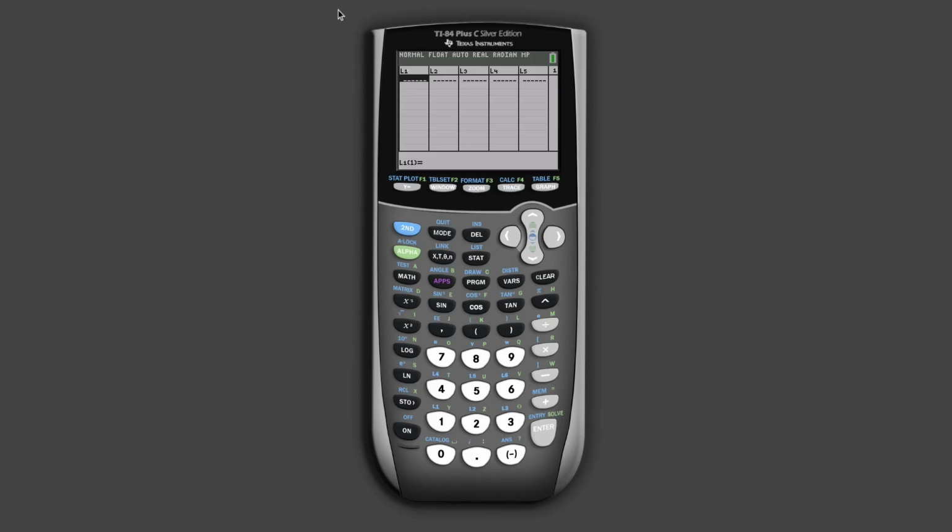Under the first column labeled L1, type the numbers 1, 2, 3, and 4, hitting enter after each one. Then press the right arrow key to move over to L2 and type 2, 5, 9, and 15, again hitting enter after each one.